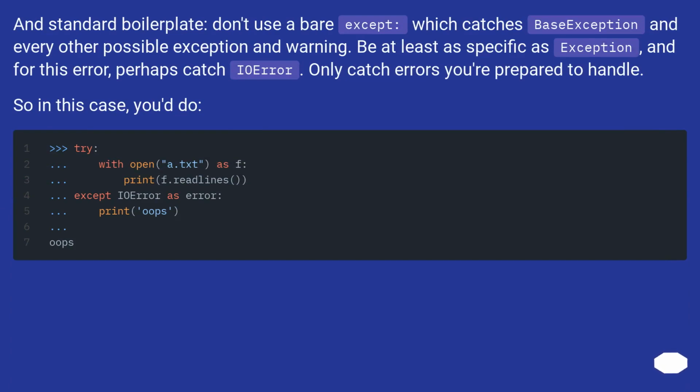And standard boilerplate: don't use a bare except, which catches BaseException and every other possible exception and warning. Be at least as specific as Exception, and for this error, perhaps catch IOError. Only catch errors you're prepared to handle. So in this case, you do.